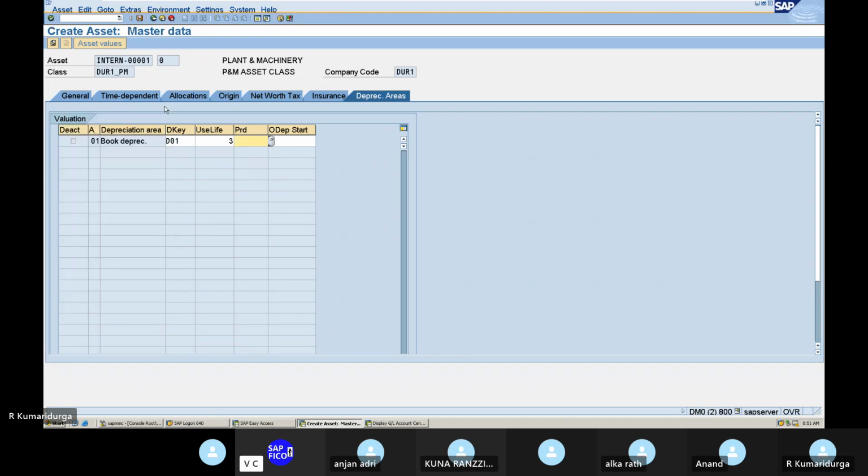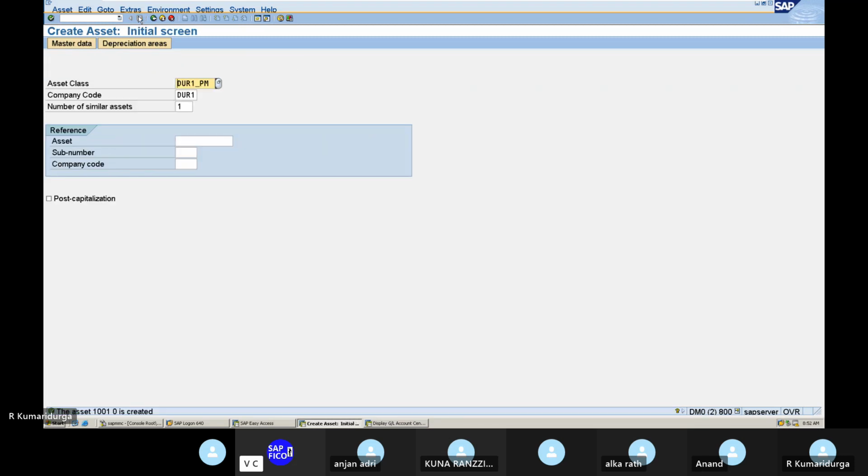No need to give the period control method. We have already given the period control method. So we can expect the depreciation calculations without giving the period control method. Why? Because in OAVI transaction code, based on your company code, the period control method has been activated. Okay, 01.07.2023. Click on the enter, go to the save button and save it.